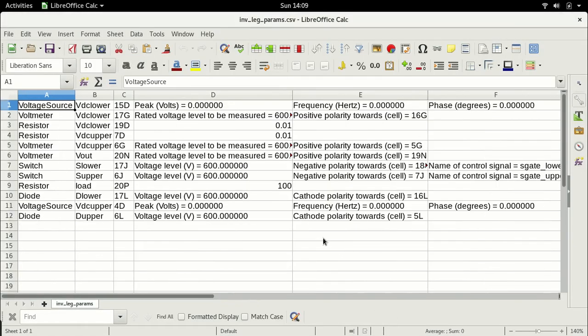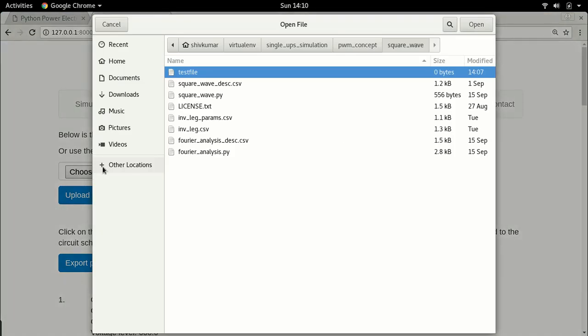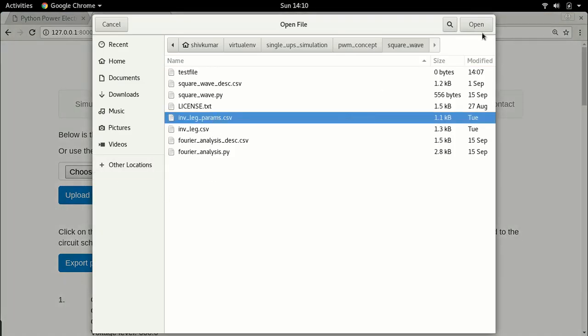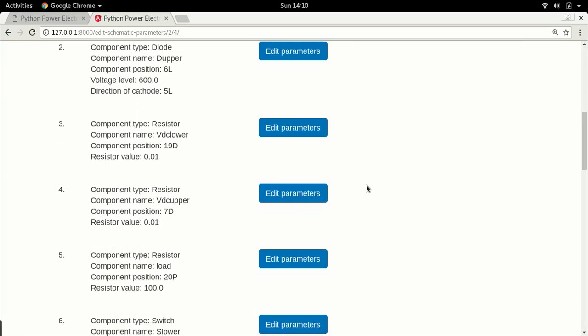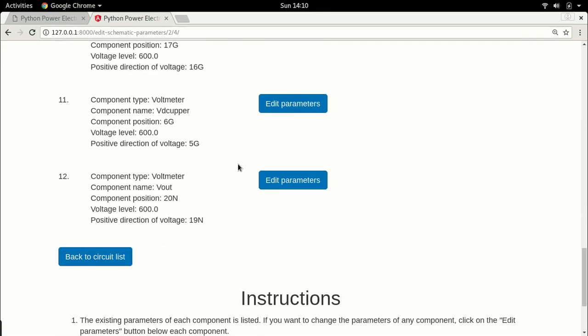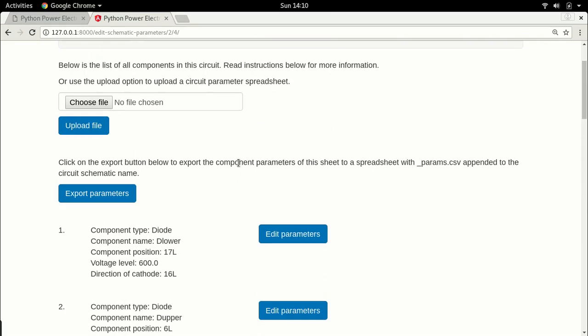So you see, I have provided this sample case. If you download this example, you will see a sample case where I have provided all the parameters of this inverter leg of this particular circuit. So I'll just close this, and I'm going to upload this file. So I'm going to choose file, inverter leg underscore parameters. Okay, it's listed here, and you just have to click upload. And you see all the parameters have changed. So it can directly extract all the parameters from a parameter spreadsheet and insert them into the database, and now it is ready for a simulation.